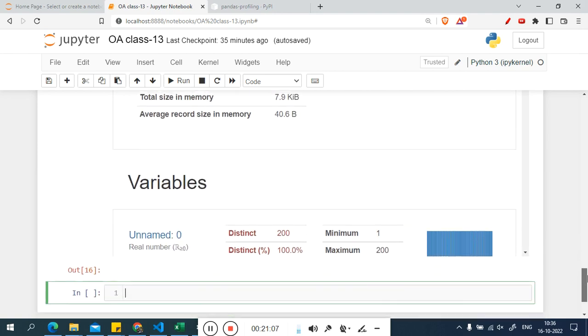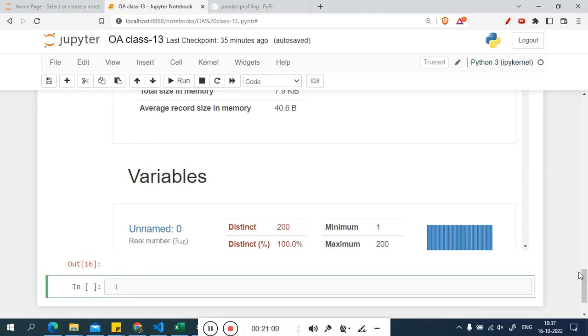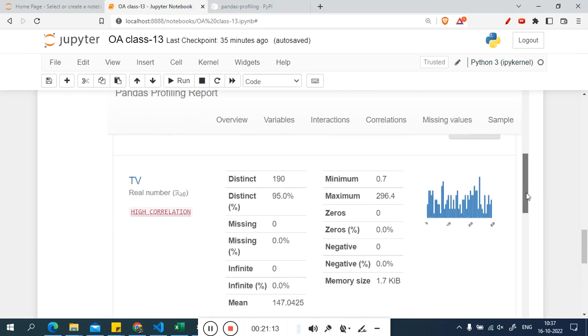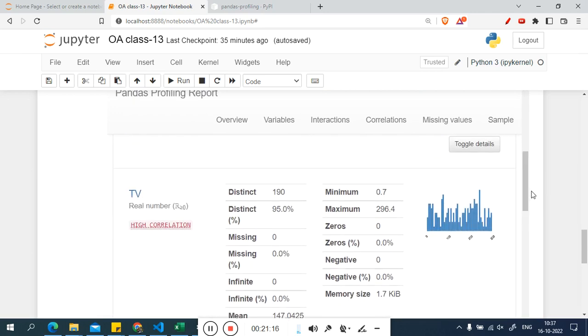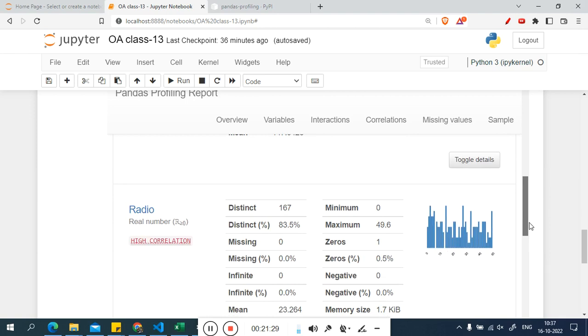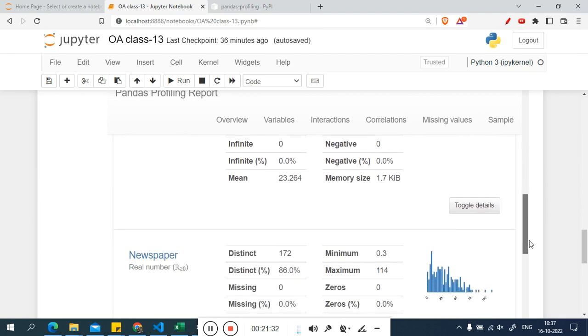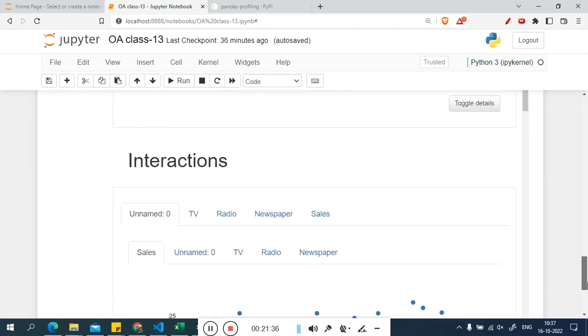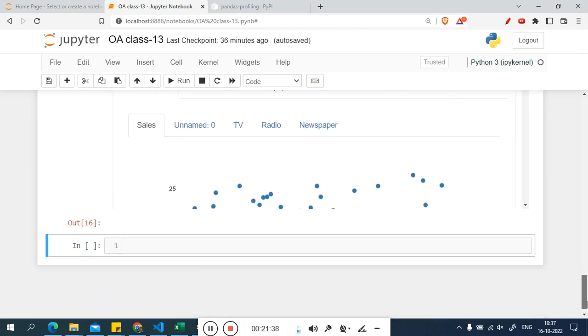As you go down here, you can see the variables. This is the entire report, and everything is given regarding the TV data. It is highly correlated with, here you can see. Its distribution is also given, whether it is distributed properly or not. When I talk about radio, all the data is also available in a graphical manner. This is taking some time.